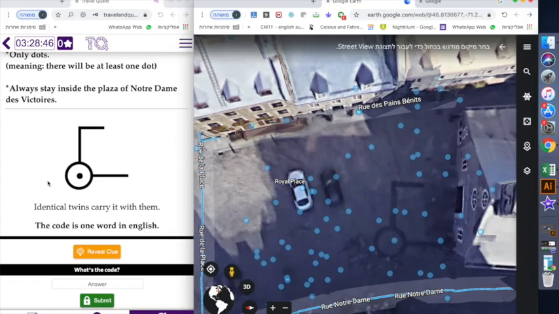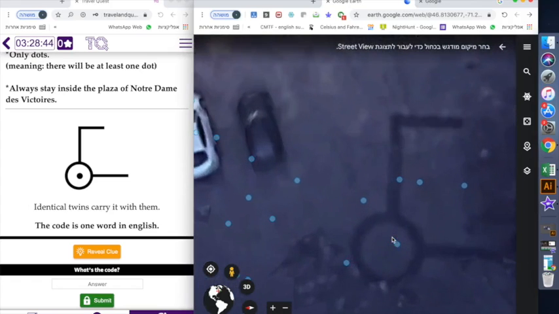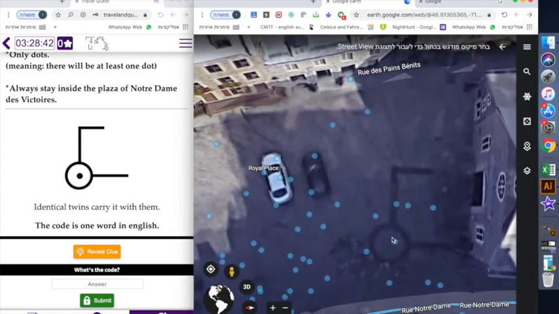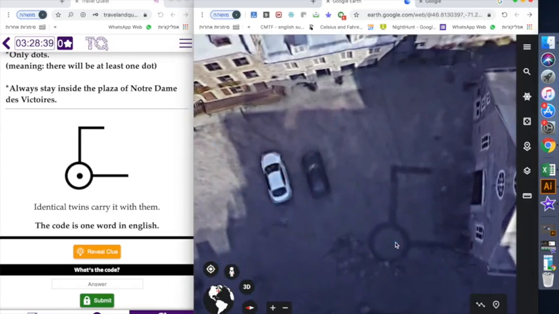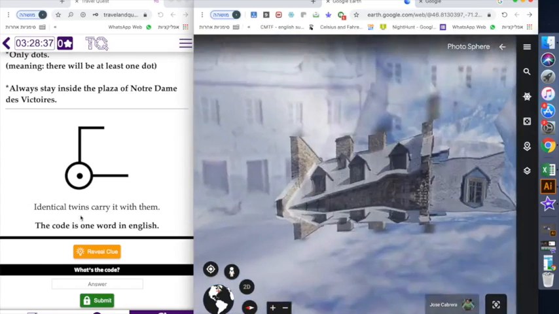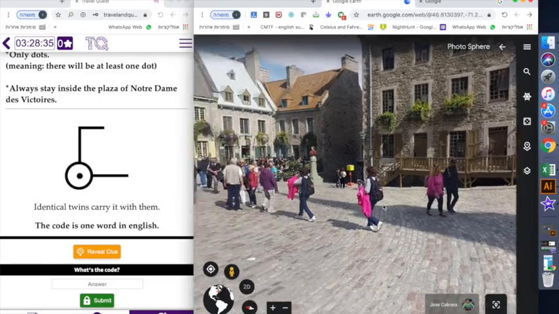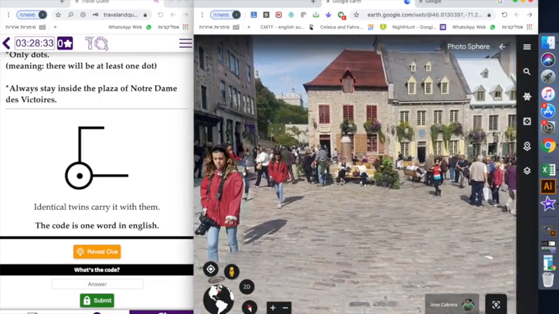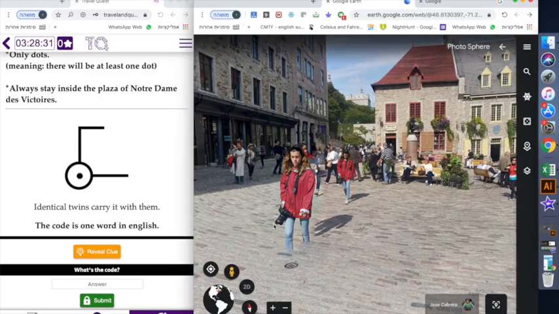But what I need is a dot because I see a dot in the inside. So I'm going to zoom in or zoom out in a way that I can see the dot. And when I see it, I click on it. And now I'm transferred to the location. Now I'm moving around and I'm looking for identical twins as the riddle says, and here I see this glitch, these identical twins, and they carry with them a camera, so I guess that's the code.